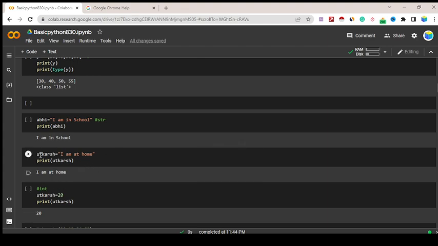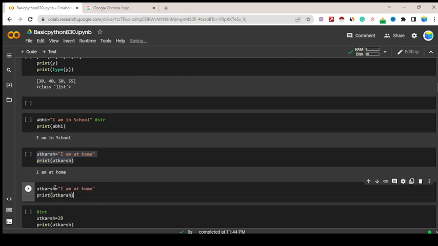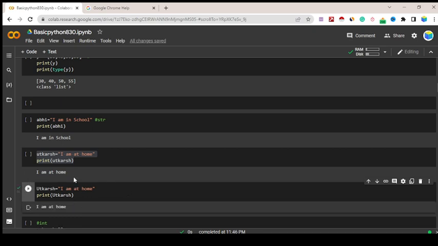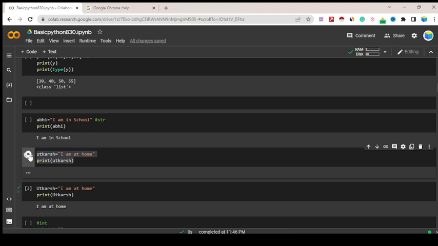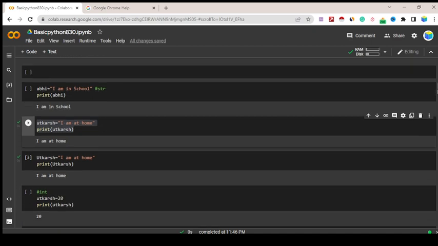But if you write here Utkarsh, and you write another variable this way, but I put a capital U here, look, this is a different variable. Don't think that this is a similar variable. We can understand this is one variable and that is a different variable. In Python both are different variables.